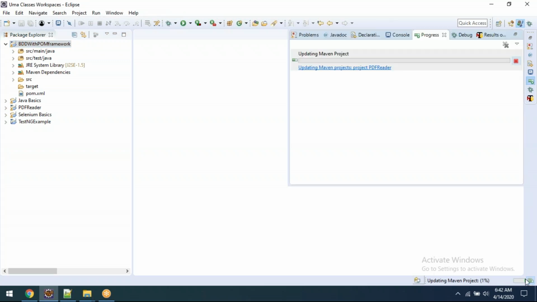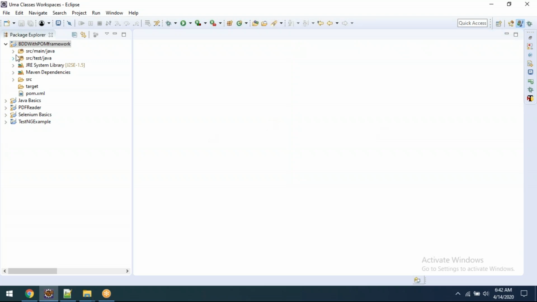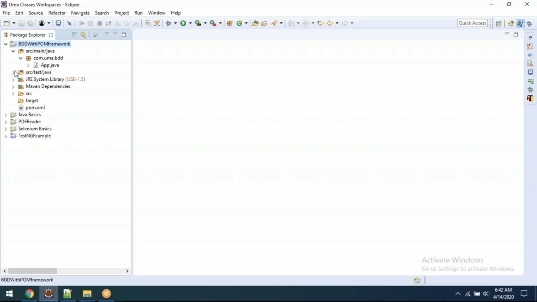Something is going on right now, and I need to wait until this is completed. Once this is completed, on the left side there are no issues. Meantime, let it be completed. Now if you observe what is the difference, for example, here src will come, and at the same time src main java, src test java will come. Getting my point?